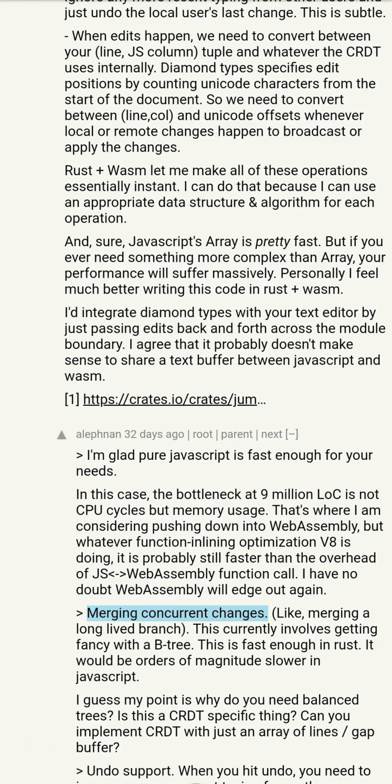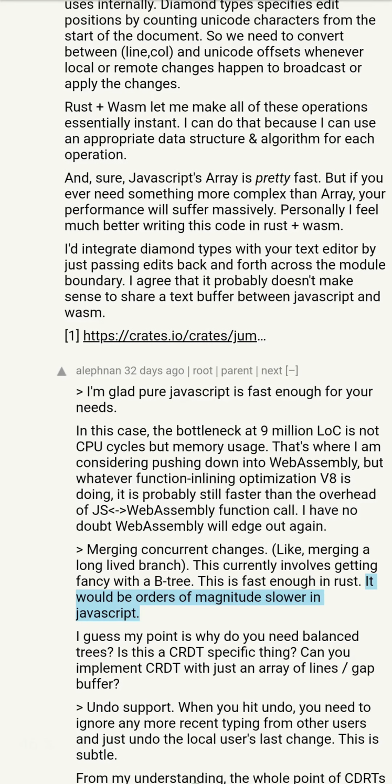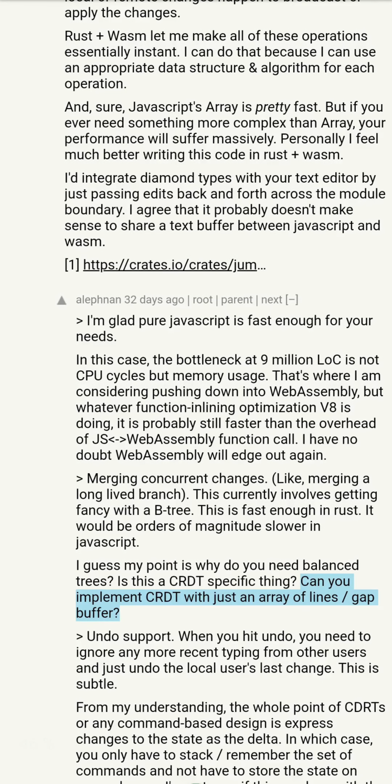Merging concurrent changes, like merging a long live branch. This currently involves getting fancy with a B tree. This is fast enough in Rust. It would be orders of magnitude slower in JavaScript. I guess my point is, why do you need balanced trees? Is this a CRDT specific thing? Can you implement CRDT with just an array of lines/gap buffer?